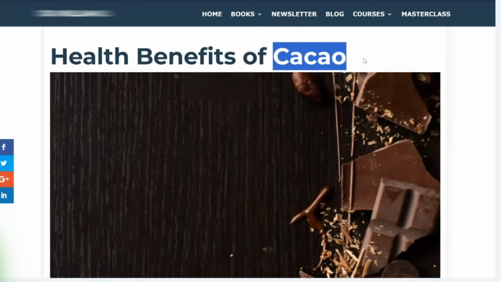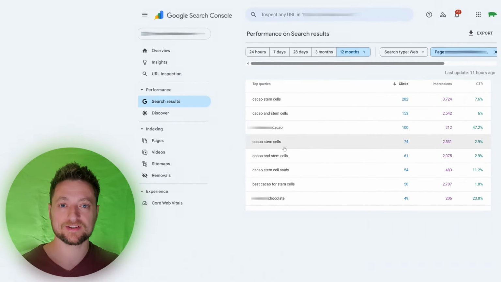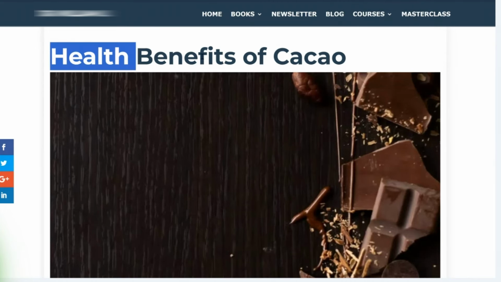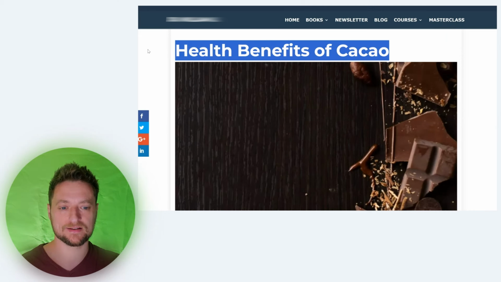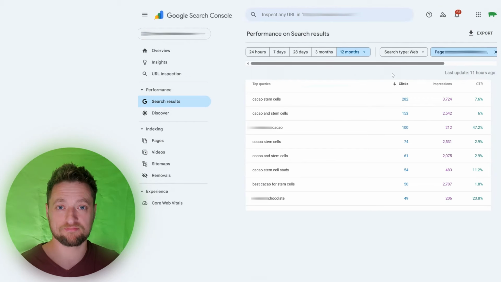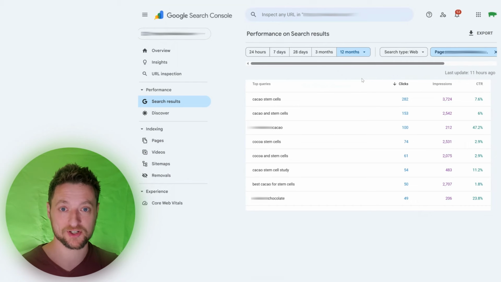The current title says cacao, but it doesn't talk about stem cells, and yet that's getting the most clicks and impressions. Look, this is a clear sign that what Google thinks this page is about is not matching what the publisher put in as the title of the article or the page. So this is a huge opportunity to basically use the advice that Google is screaming at us here and optimize the search appearance of this link to better fit the traffic that Google's trying to send it.